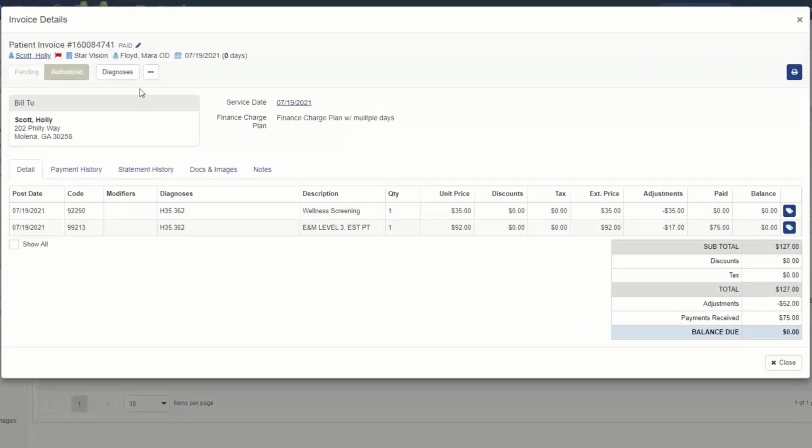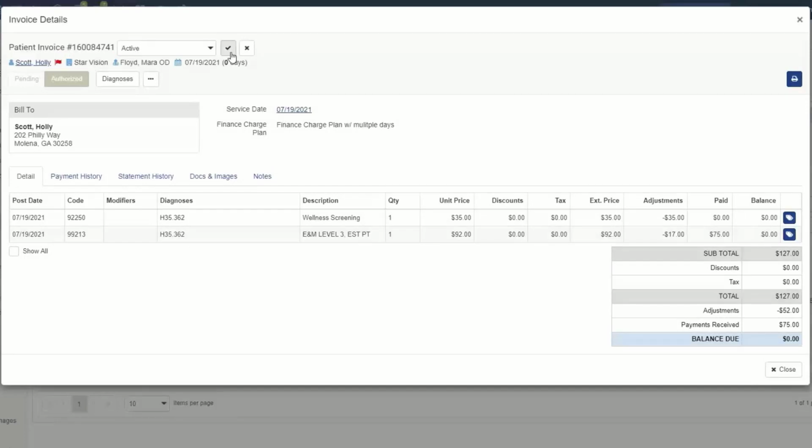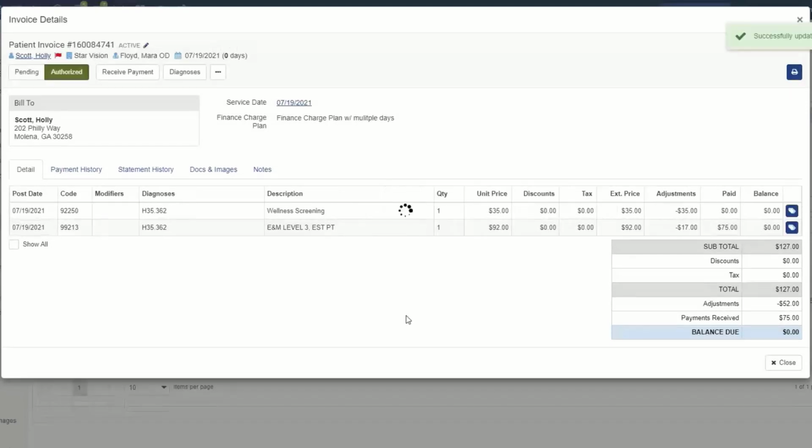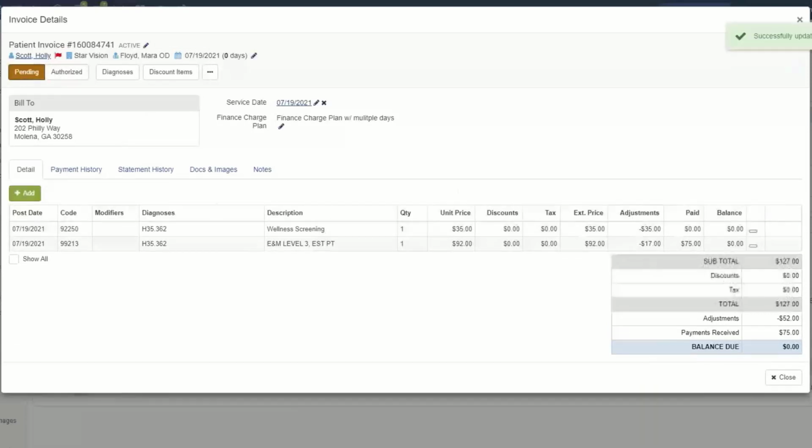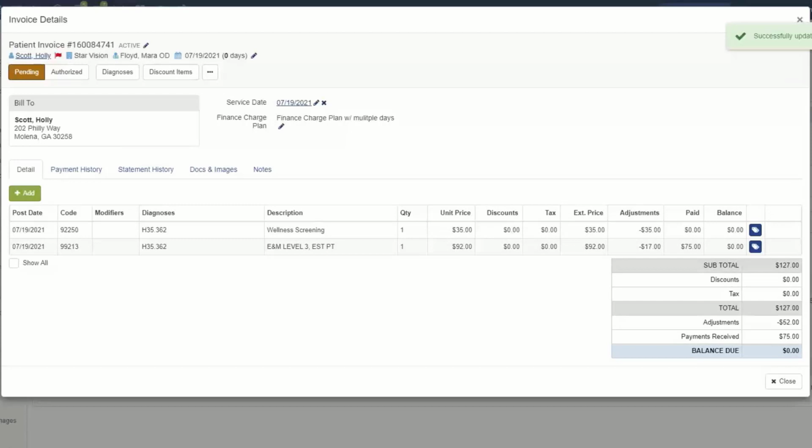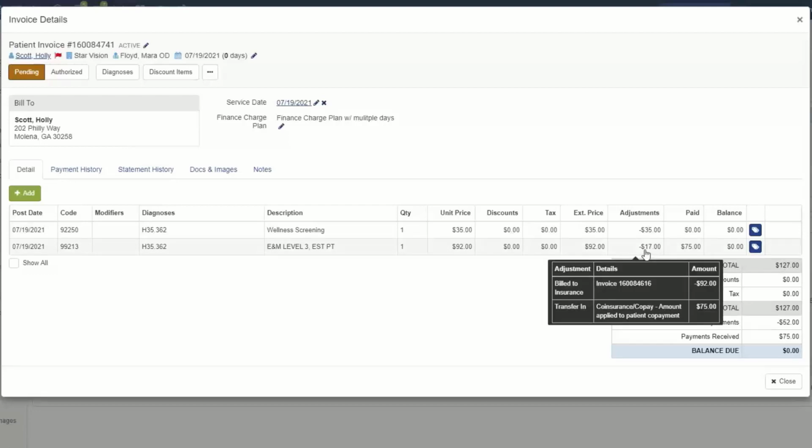With the invoice open, the first step is to change the invoice from paid to active and select your check mark. And now you'll need to change your invoice to pending so that you can make changes. Now you'll want to single click on the line item that has the incorrect copay amount. If you are not sure which line item has the incorrect amount, you can hover your cursor over the adjustment column to see the reasons.